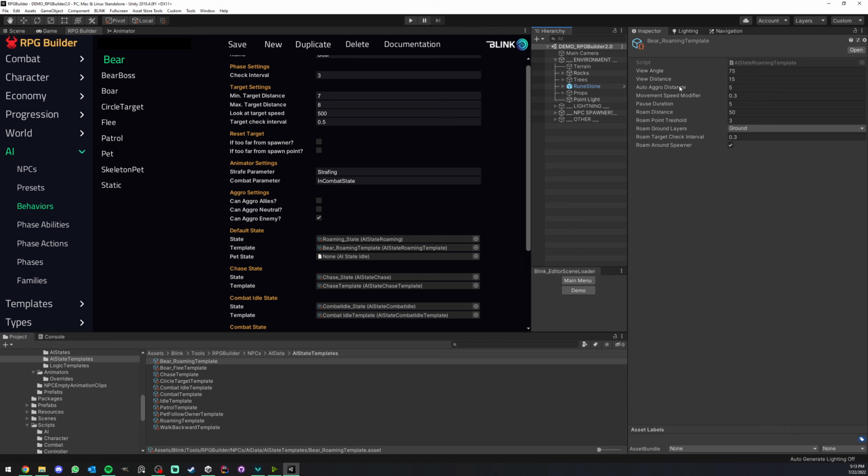Lastly, we can also have an auto aggro distance, and this distance means that if a valid target is within 5 meters, it is not going to check the view angle. It is not going to care if it is in front of us or not, it is going to aggro. You can have this at 0, and this will never happen, so that you can really ambush your NPC. But if you want them to kind of hear you within a certain distance, you can have a value in there.